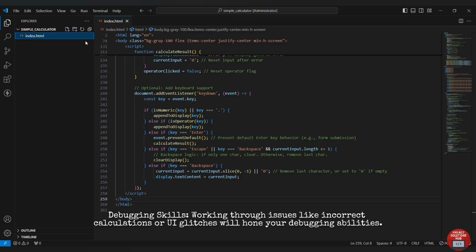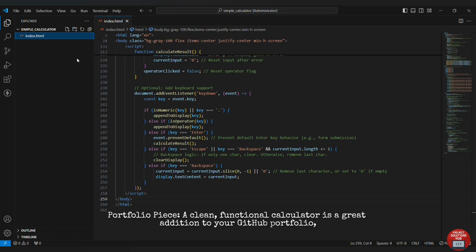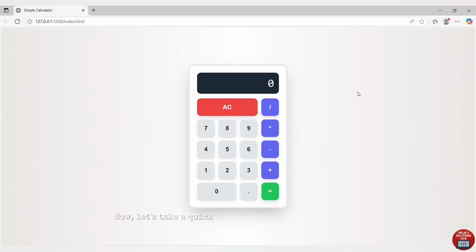Debugging skills. Working through issues like incorrect calculations or UI glitches will hone your debugging abilities. Portfolio piece. A clean, functional calculator is a great addition to your GitHub portfolio, showcasing your ability to build interactive web applications. Now, let's take a quick look at the calculator in action.